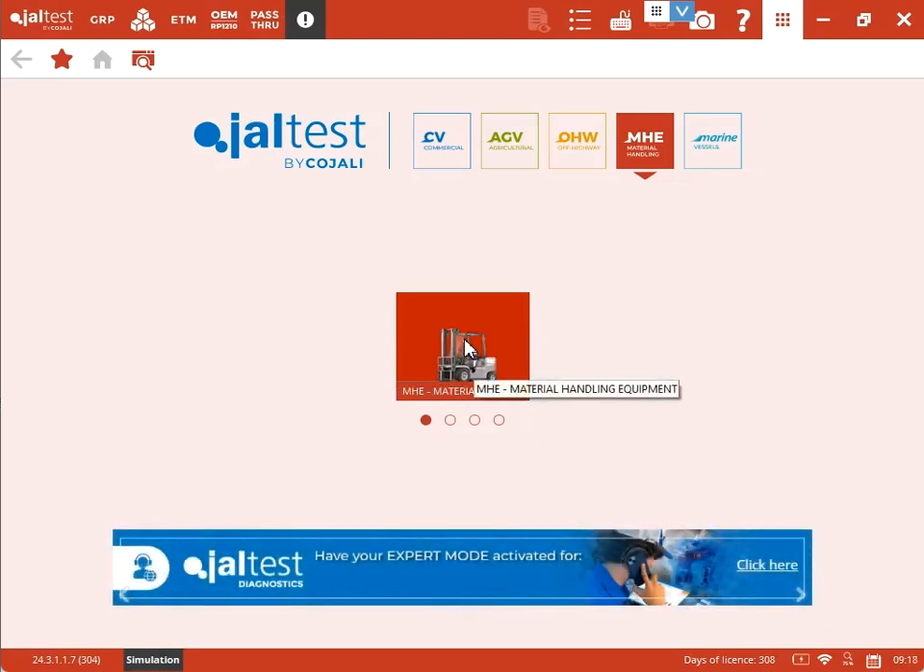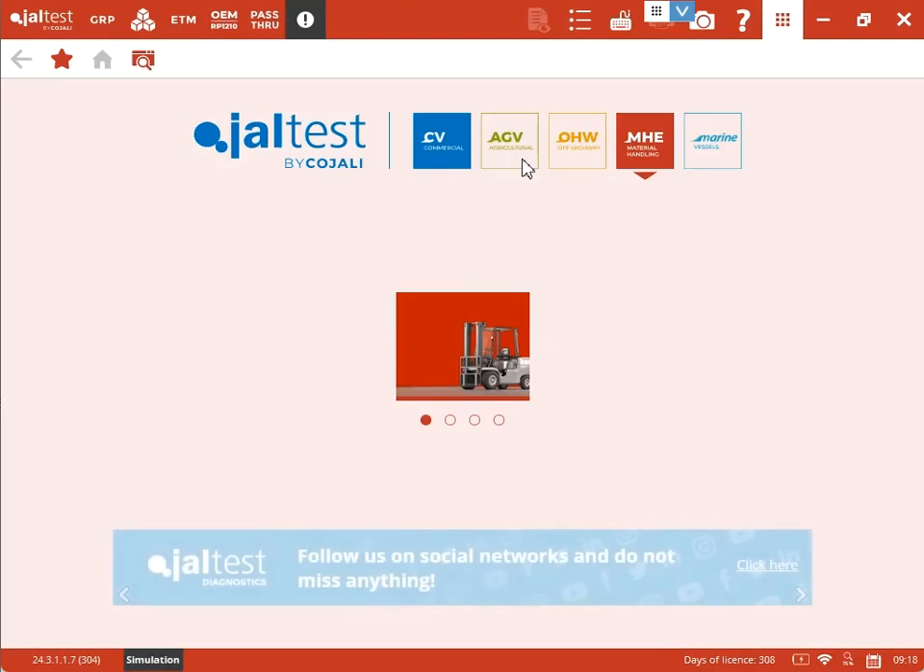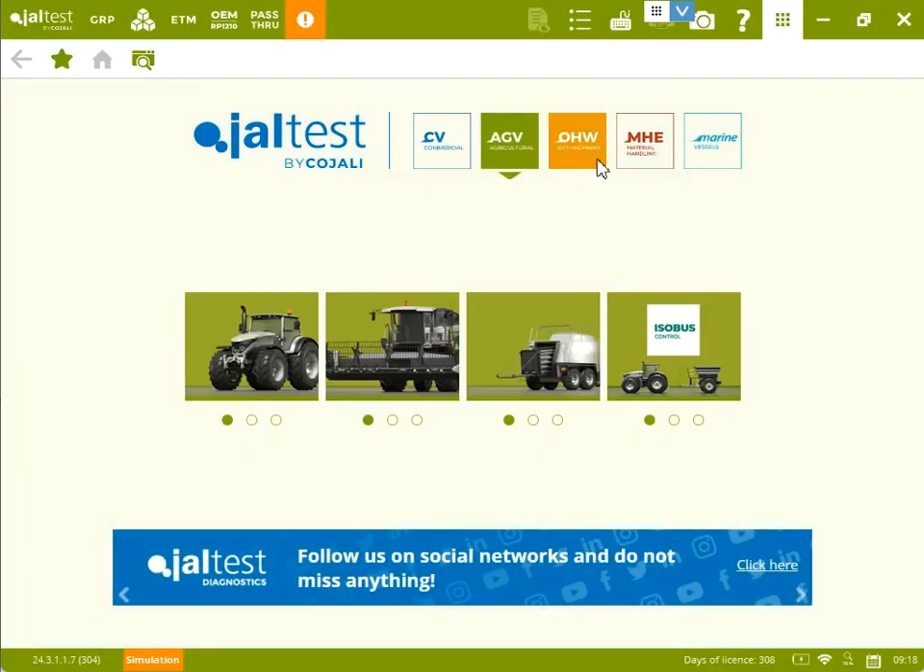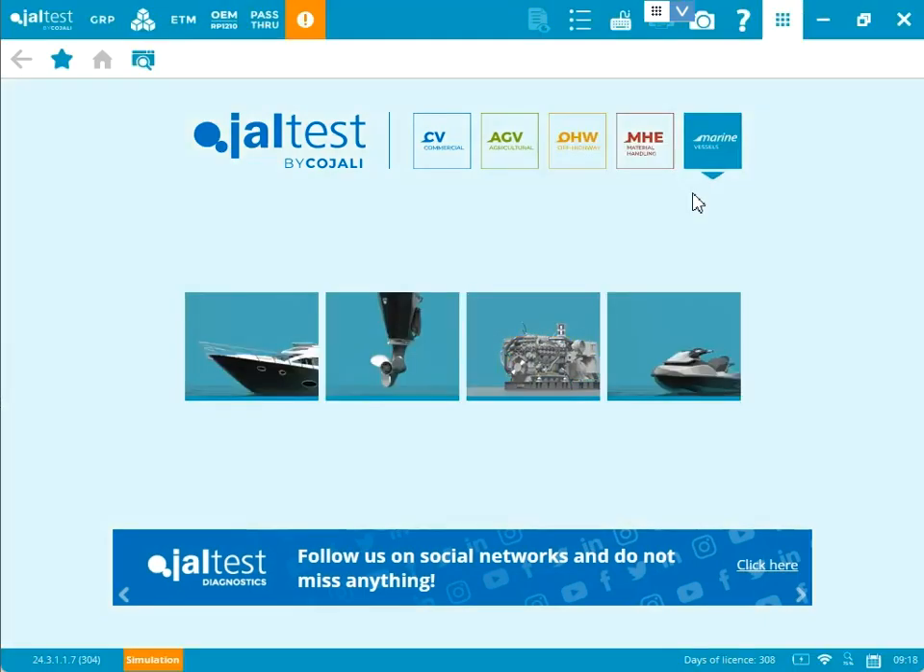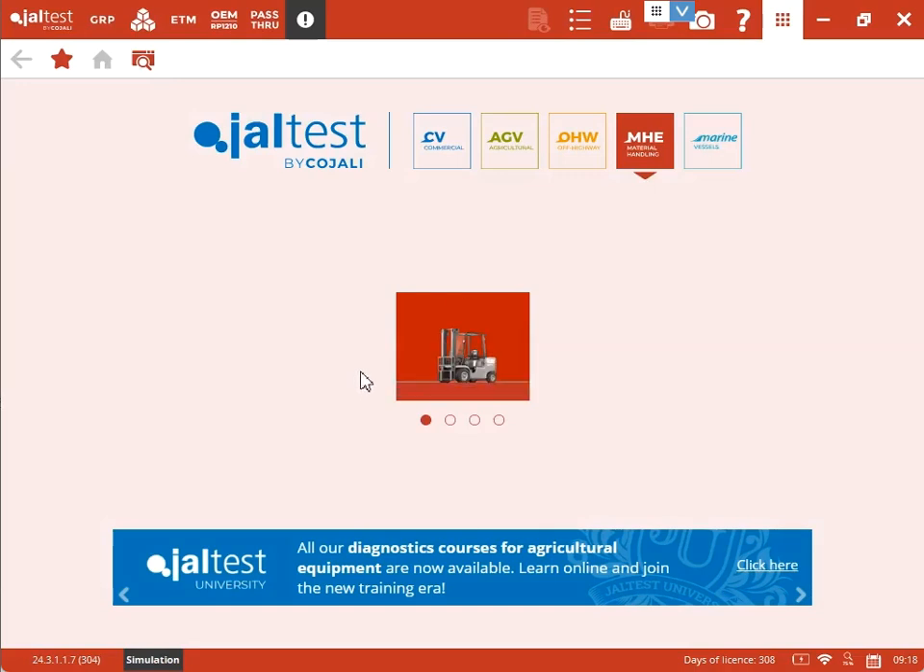So here's an overview. This is the material handling license. Like I said, it's only 5 years in. It's their newest license. They do have commercial vehicle, which is 30 years of development, and agricultural off-highway, also marine, which is almost 9 years, and material handling.